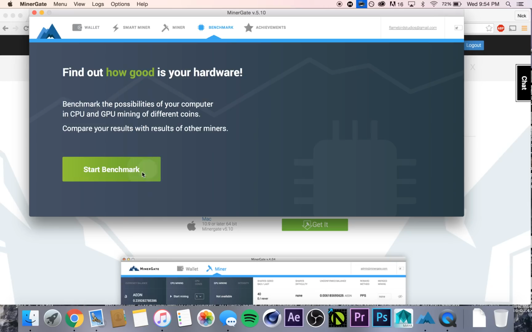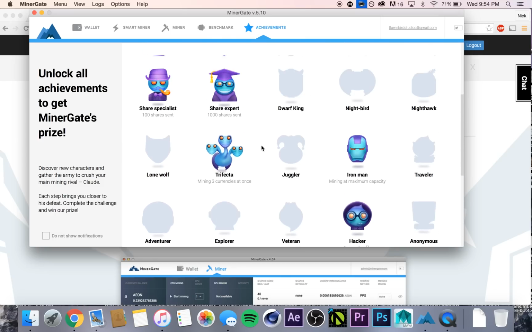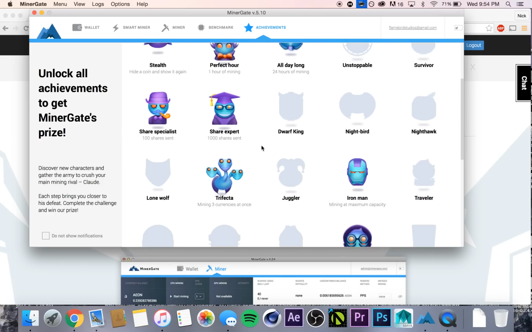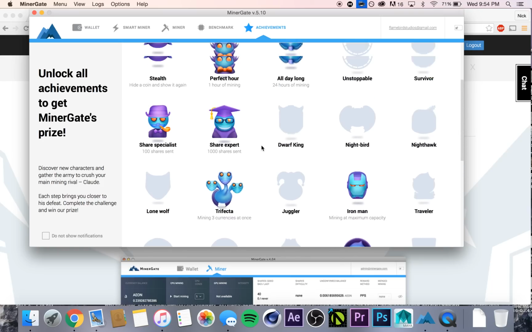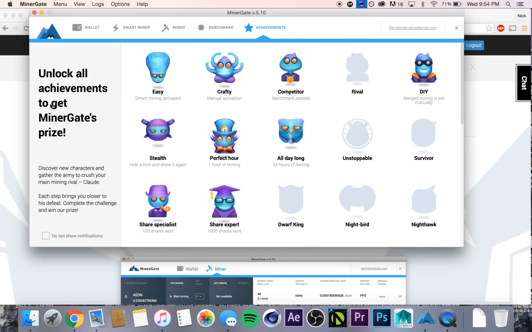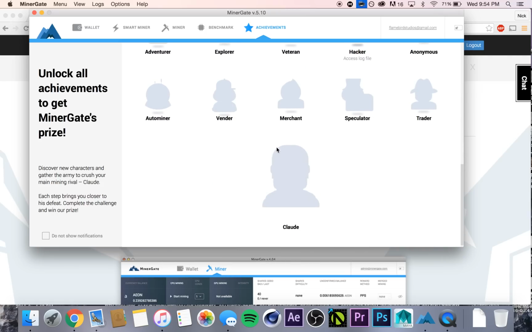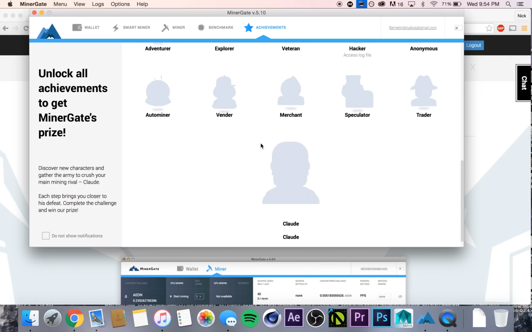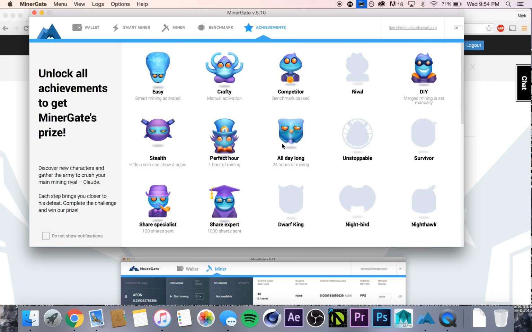Benchmark is to check your hardware, and it'll basically give you a score and a 5-star rating. So it'll give you 1, 2, 3, 4, or 5 stars based on how good your hardware is. And achievements, I mean, this really doesn't matter, but I guess they just want to make it fun, so they give you some achievements as well. They do say there's a prize. I have no idea what it is. As you can tell, I've never got all of them. I only have a couple.